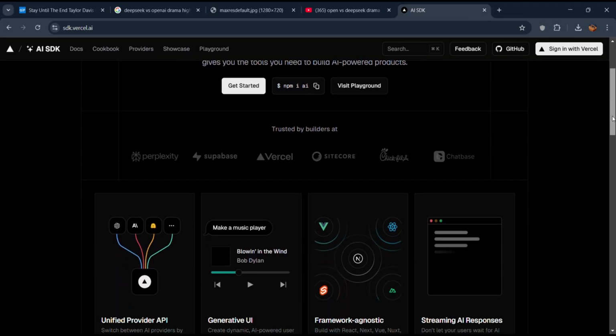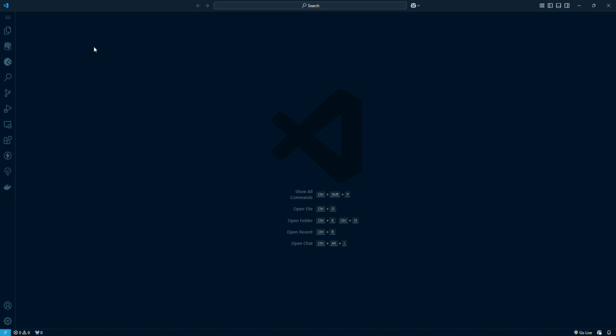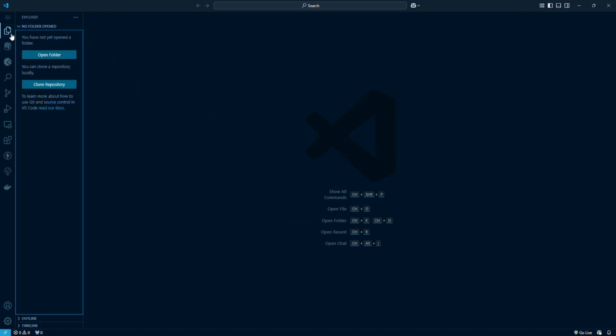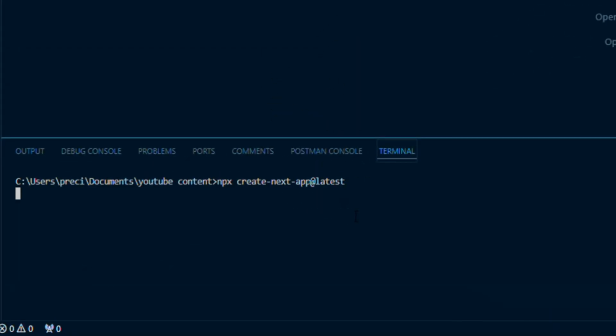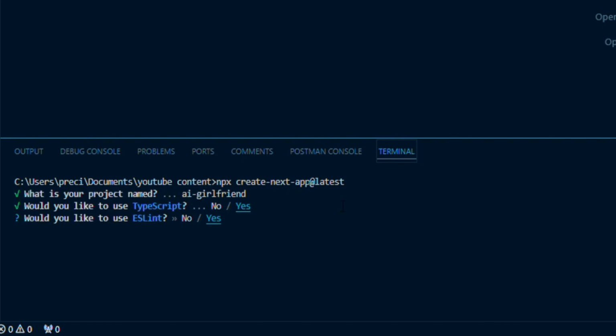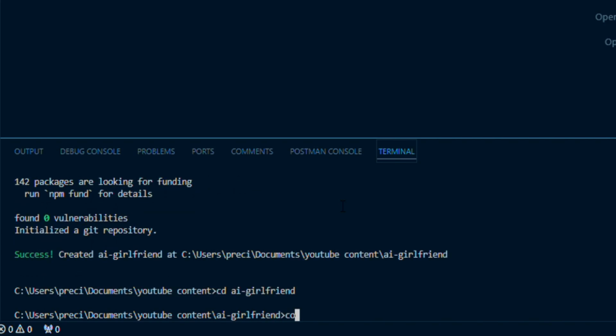So to do this, we're going to be using two different platforms. One is the Vercel AI SDK and the other is Together AI. First off, we're going to set up a blank project using Next.js. So I'll open my console and paste the Next.js installation command. And then I'll just call my project AI girlfriend and pick all the yeses. Great. Our project is created. I then open the code base in my Visual Studio Code editor.